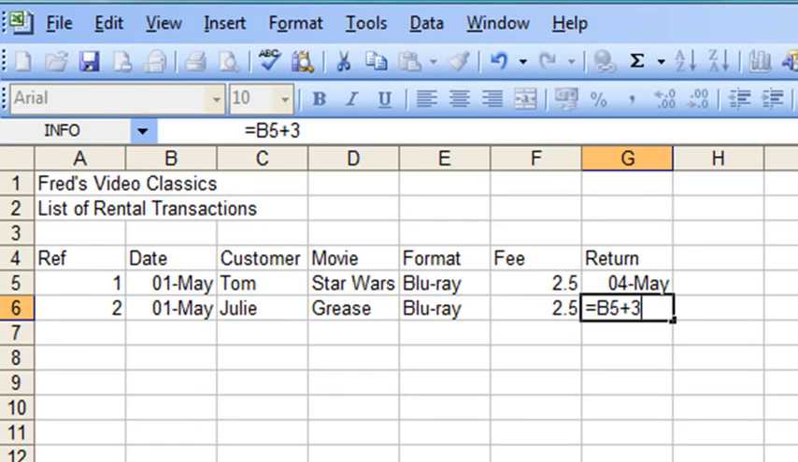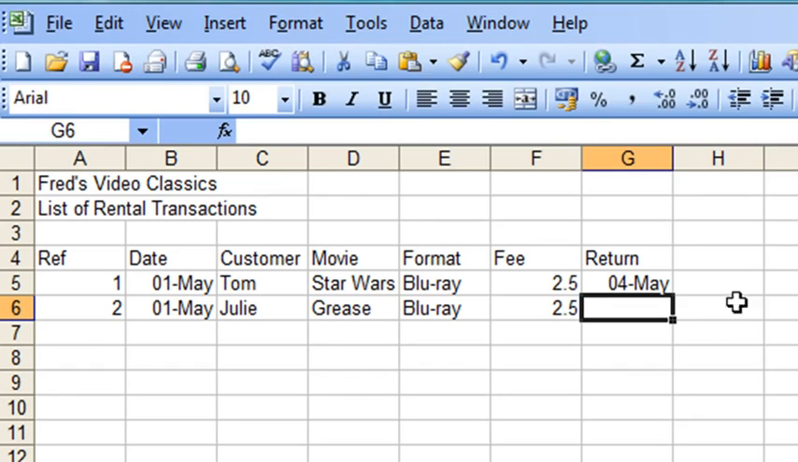Now I don't want B5, I want B6, so there's a couple of things I could do. I could edit this one, but a much better way is to simply click in the previous cell, in this case the cell in G5, and just click and drag down. Remember, just put the mouse pointer over the bottom right of the cell to get the black cross, drag down.